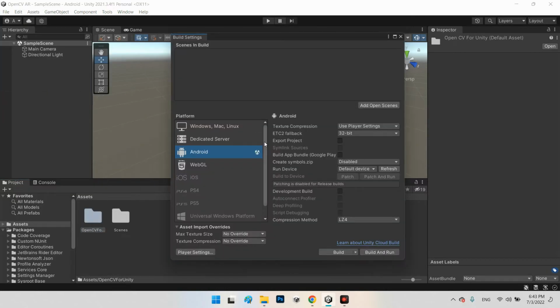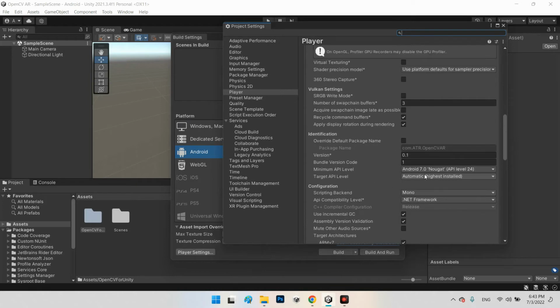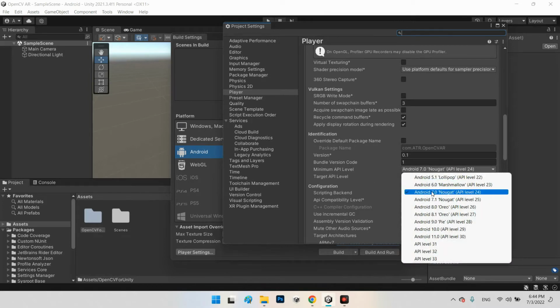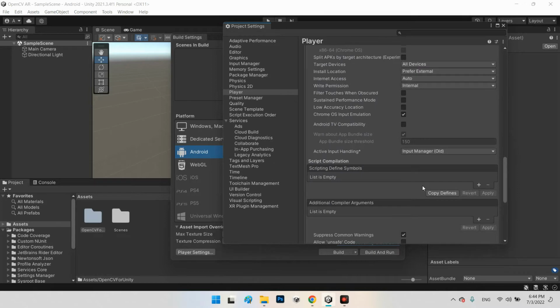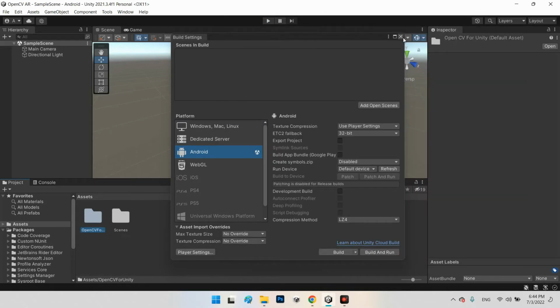For now, I changed the platform to Android. So, for example, I need to uncheck Auto Graphics API and remove Vulkan, and also the minimum API level has to be Android 7, API level 24 or higher. So these options are necessary for our project. Okay.